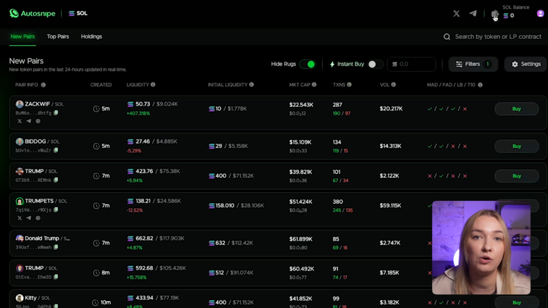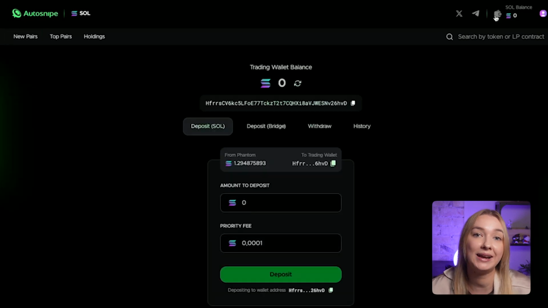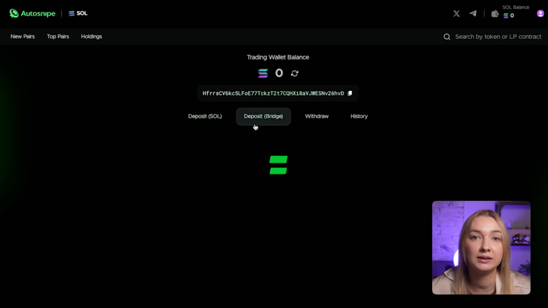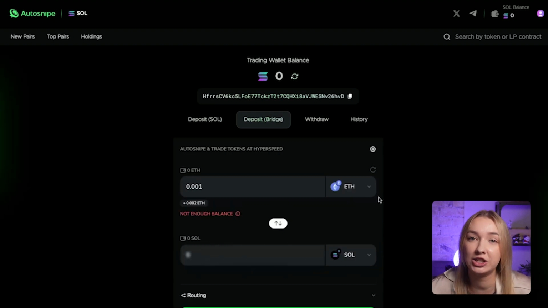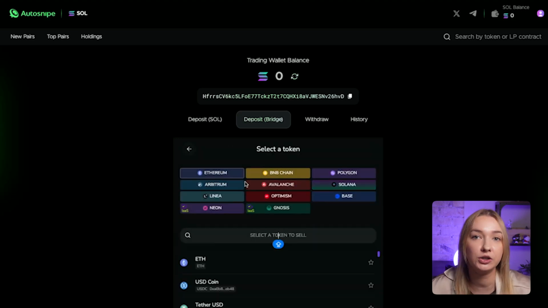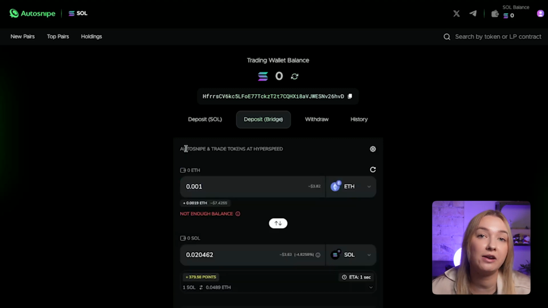So let's click again our wallet. And here we can see that we can deposit SOL into this account. So just pick what amount of SOL you want to deposit and click this button, deposit. Then we have the button deposit bridge. So for example, you don't have SOL right now in your wallet. You can actually convert other crypto to SOL. So for example, here we can see we can bridge Ethereum to SOL. And if you have other tokens, for example, you have BNB, Polygon, or Avalanche tokens, you can bridge them here on the SOL.